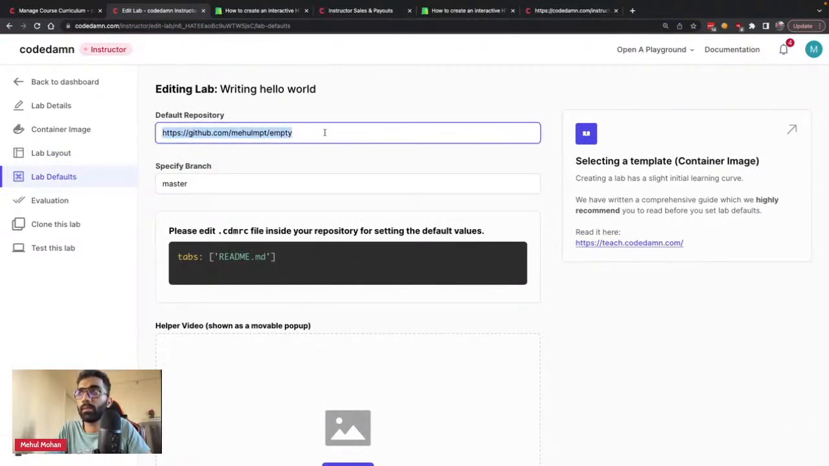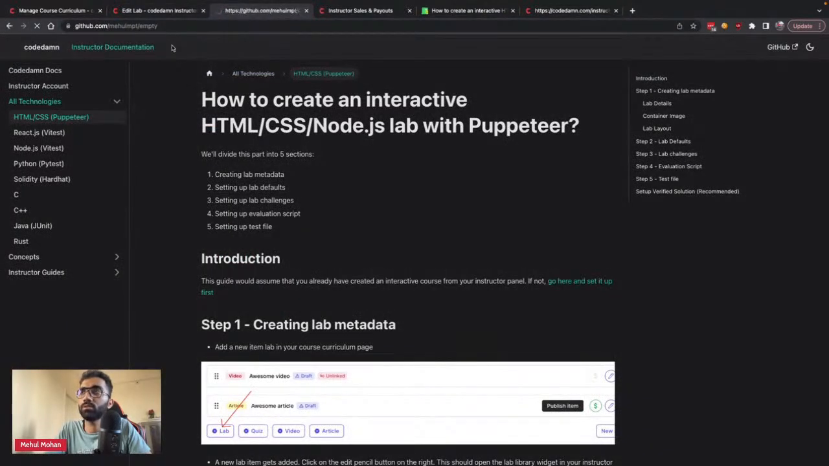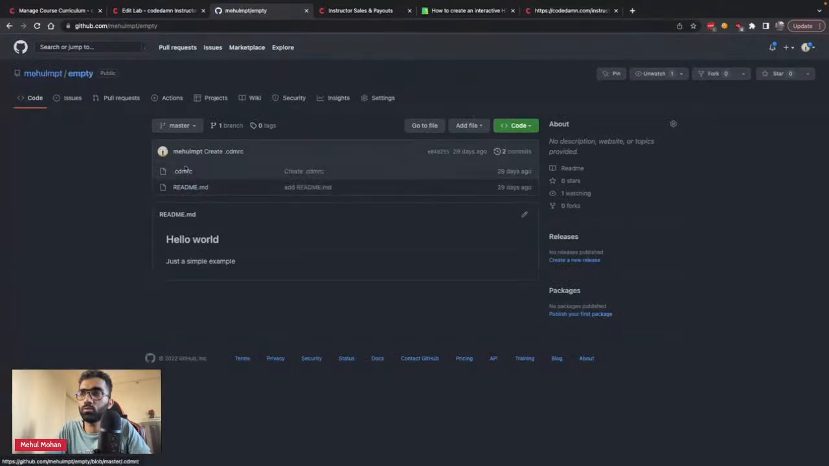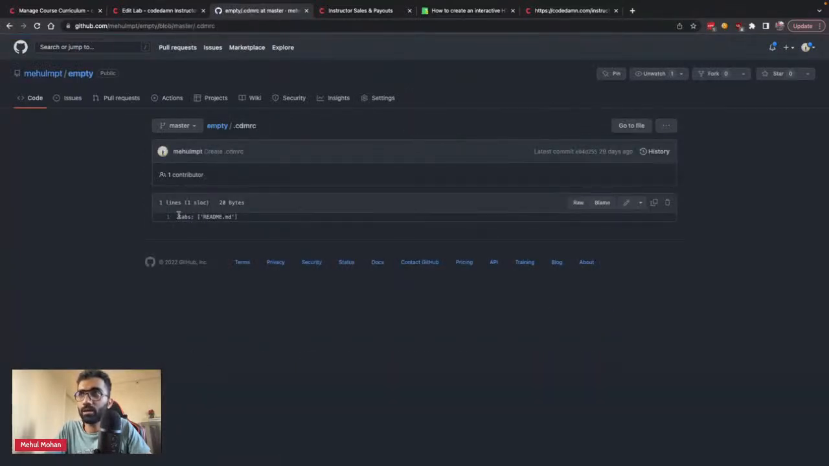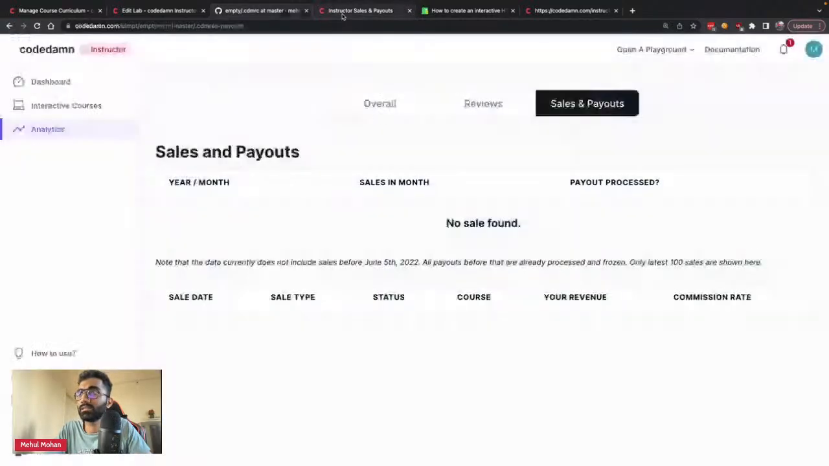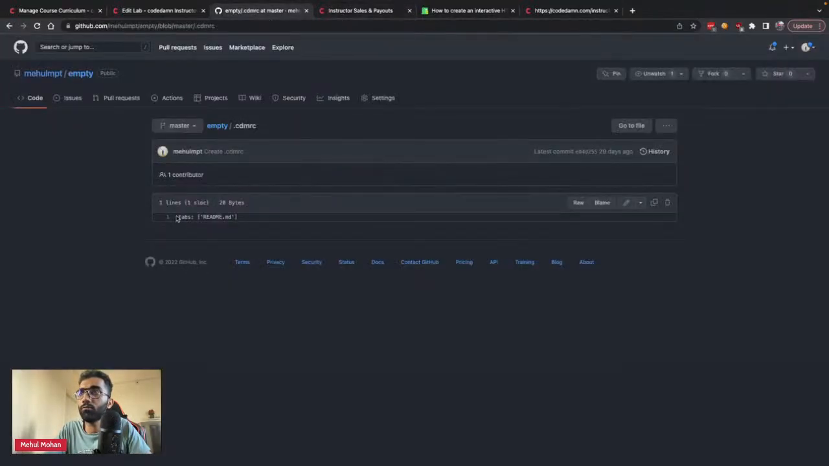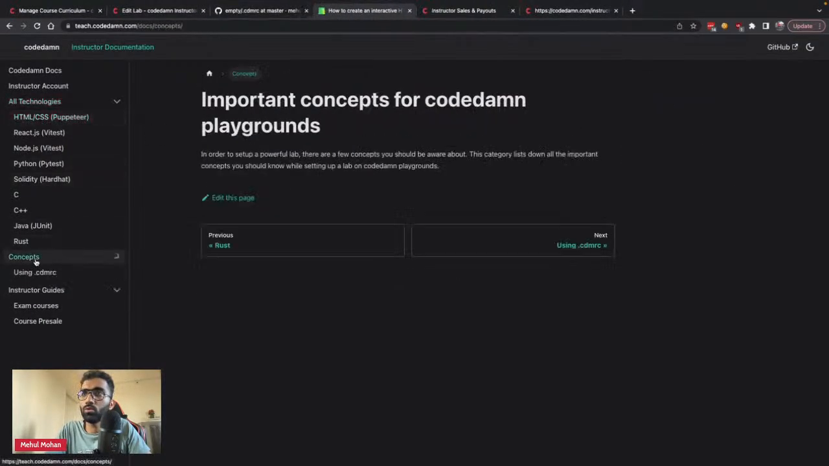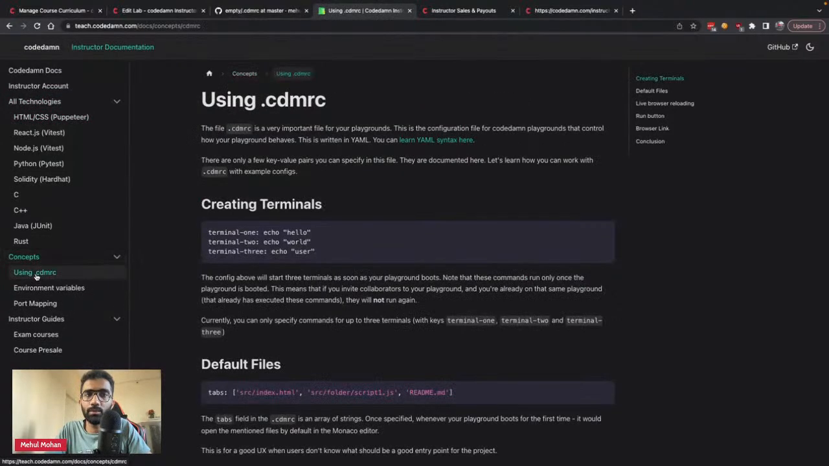Then we have a default empty repository over here. If you open this, you're going to see that this repository is basically empty. It just consists of two files. One is CDMRC. A CDMRC is a configuration file for the playgrounds itself, right? So the CDMRC file over here allows you to specify a few options as playground defaults. Let's just go to this particular documentation, go to concepts, and click on using CDMRC.